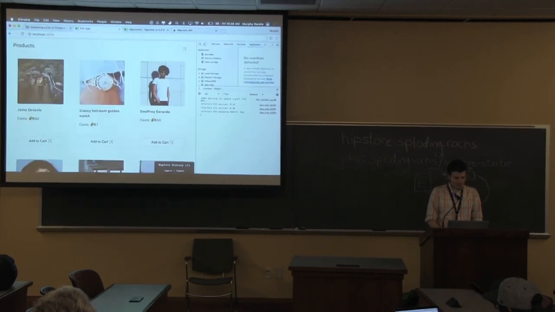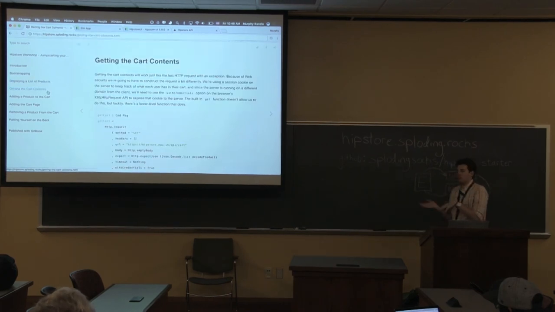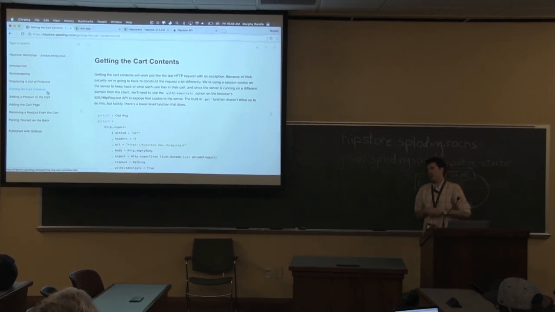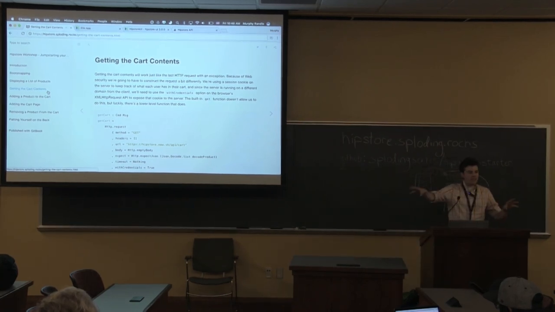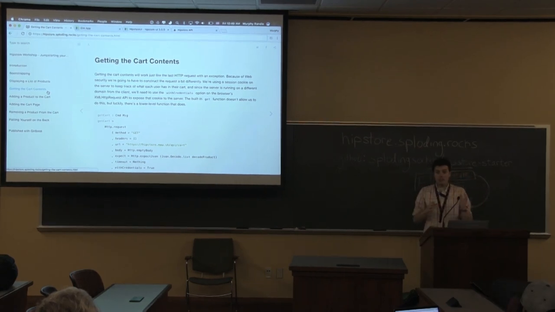What's next here? Next is getting the cart contents. We're going to now do something very similar to what we just did. We're going to make another HTTP request because we want to find out what's in our cart. But here's the catch. The way we have this class set up, everyone is building clients that use the same server that's published live. And that server is going to have to accept requests from all of you. Now, it tracks the contents of your cart based on a session cookie. And by default, clients from a different domain from the server do not pass the session cookie in.